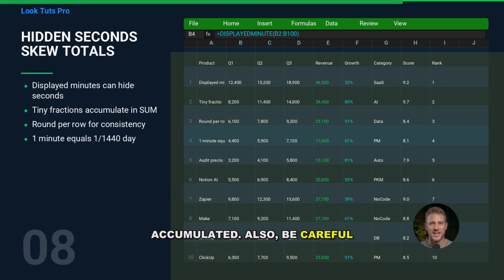Also, be careful with times that were created from text or from external systems. They can carry inconsistent precision. A consistent rounding step makes your totals stable and easier to audit.